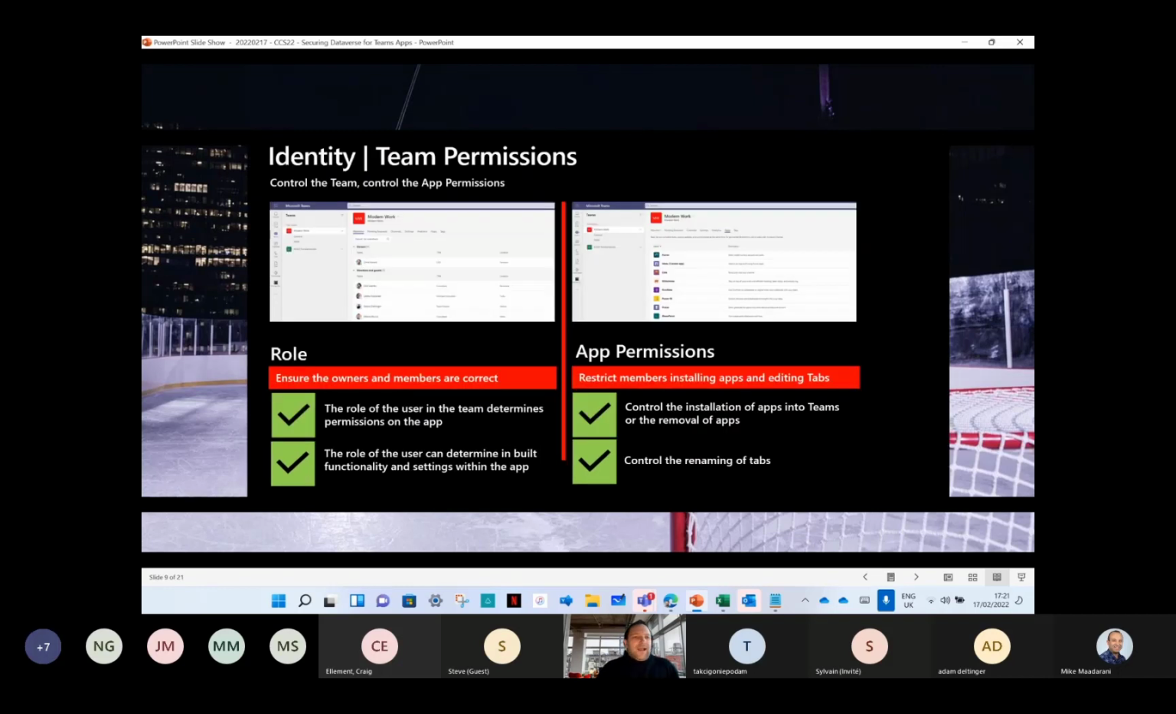Next, we come out of the Teams admin center, and this is all about being mindful of the teams that we actually installed them in, us as owners of those teams. So role is very important in Dataverse for Teams apps, because the permissions of the app are dependent upon the role that you have within a team.